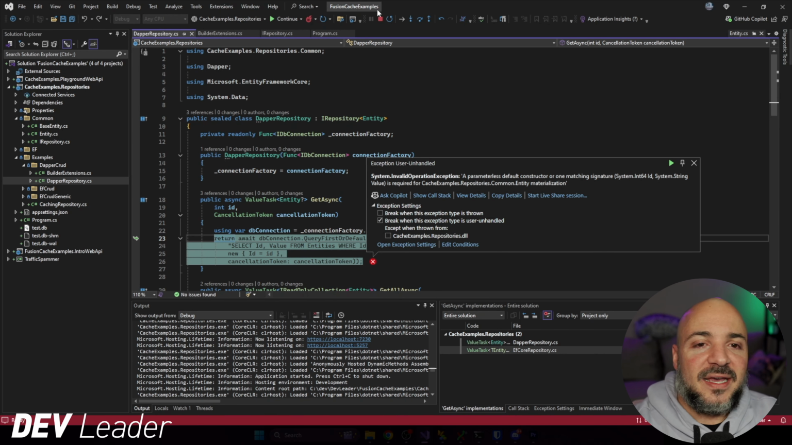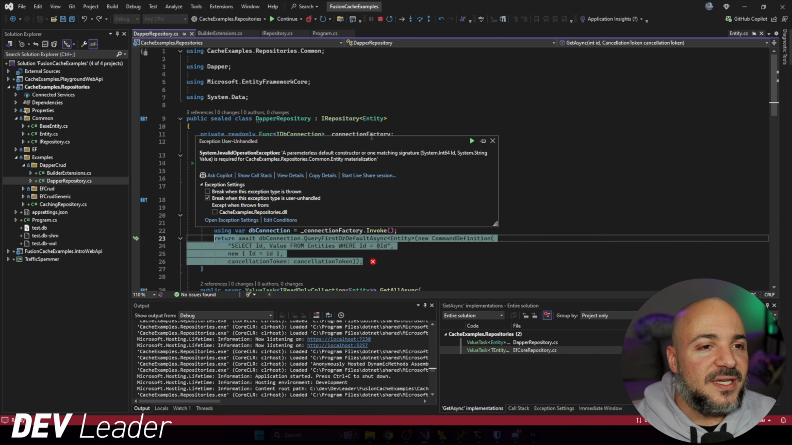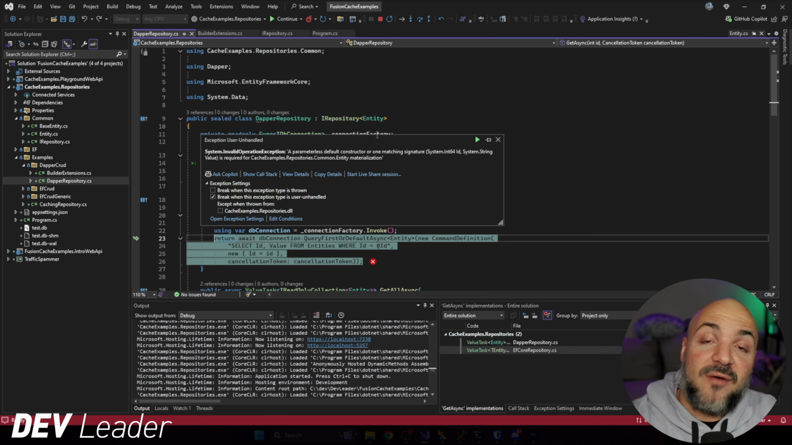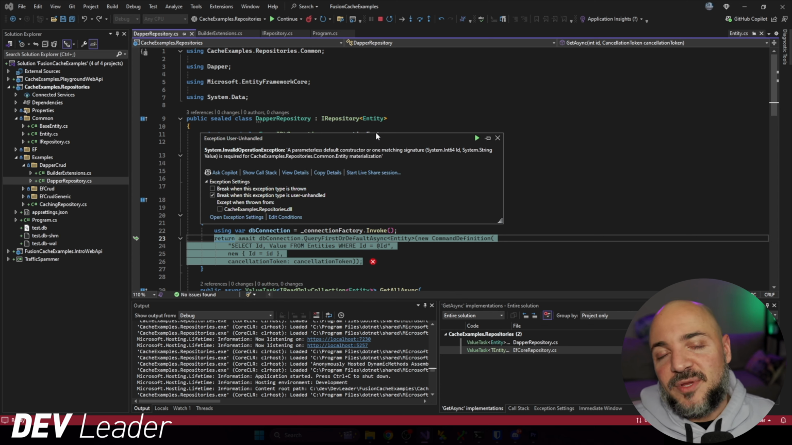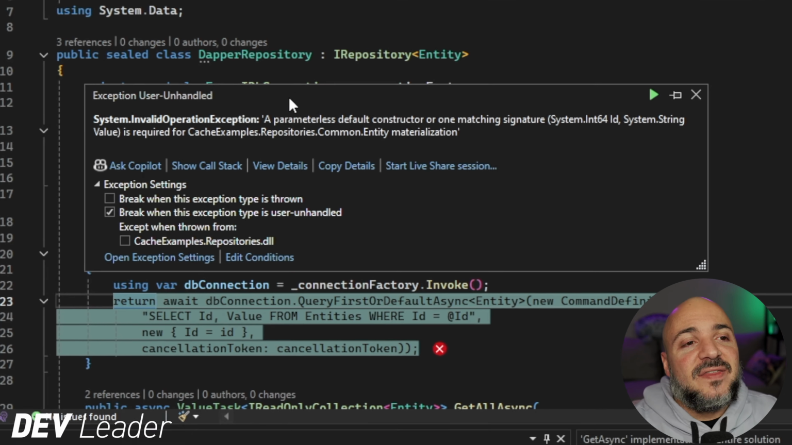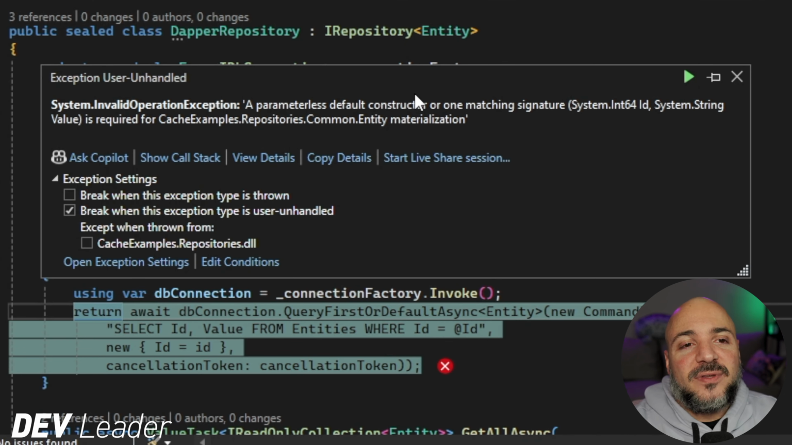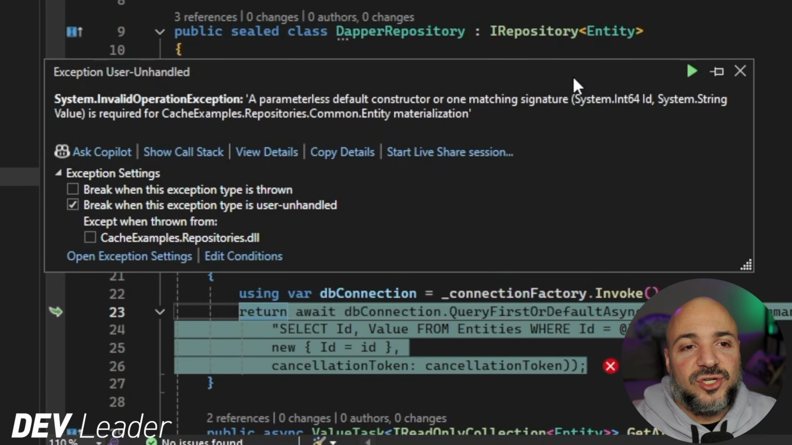Here we see that we're getting an exception, and I wanted to have a quick look at this because it's a very interesting problem, and I think it's something important to think about if you're trying to switch between implementations of things. The error says a parameterless default constructor, or one matching the signature Int64, which is a long, and System.String value is required. So we need a long and a string as the two parameters to our entity.